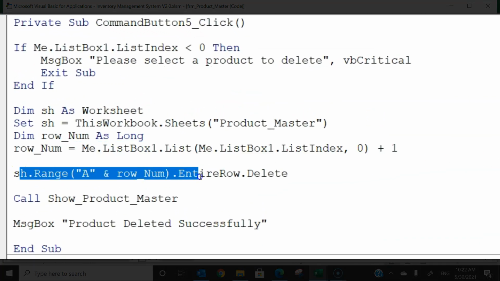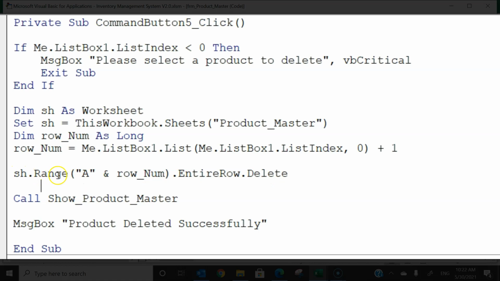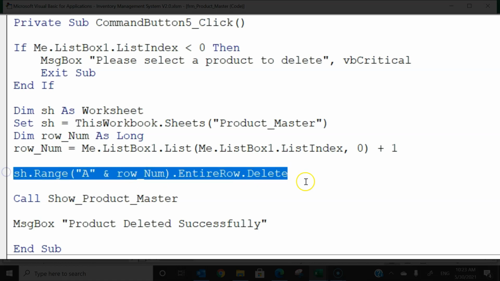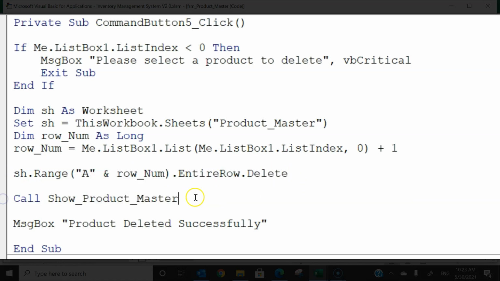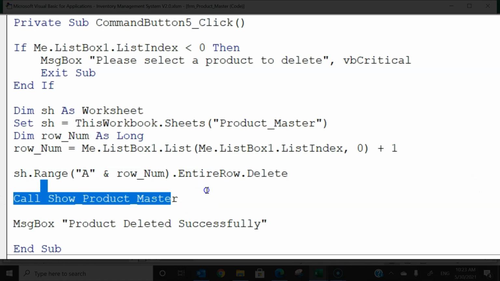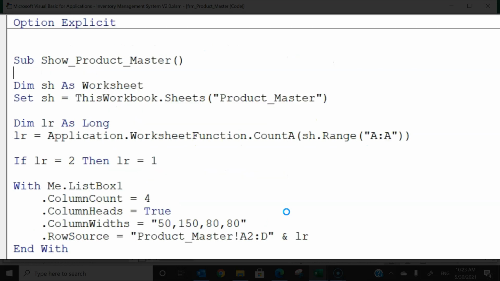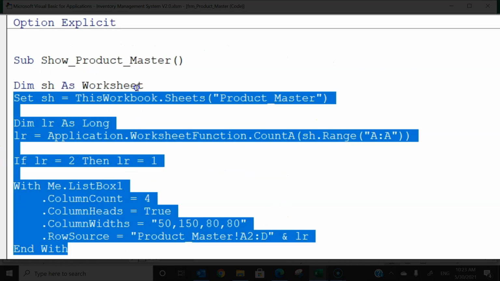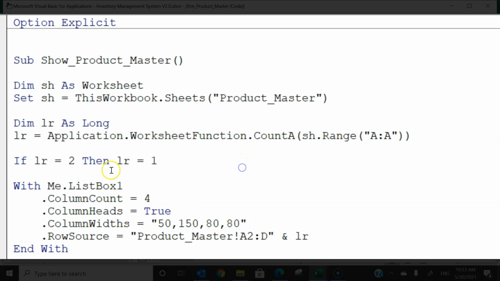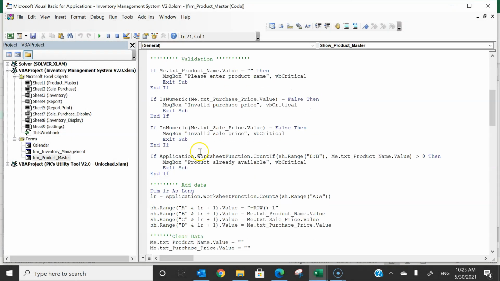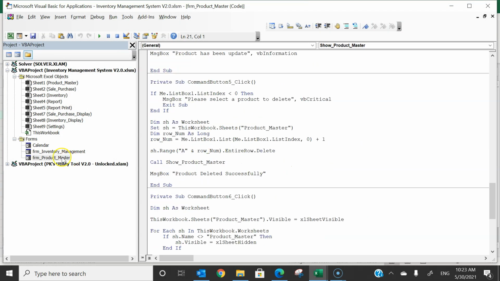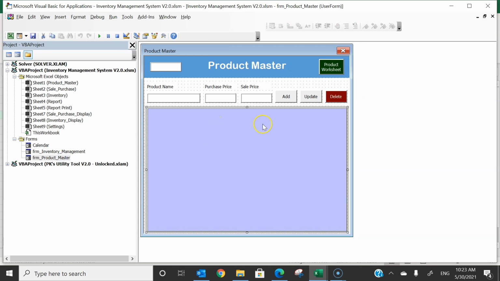So we are getting the actual row, so we have used plus 1 here. Now if you look at this line, we are using sh.range A and row number, meaning 4, dot entire row dot delete, so it will delete the entire row. Then it is calling show product master. The product master is basically the subroutine which I created in the first part of this video. It is to show the data in the list box. Okay, so this is what I have created. Now it will show the latest data in this list box.